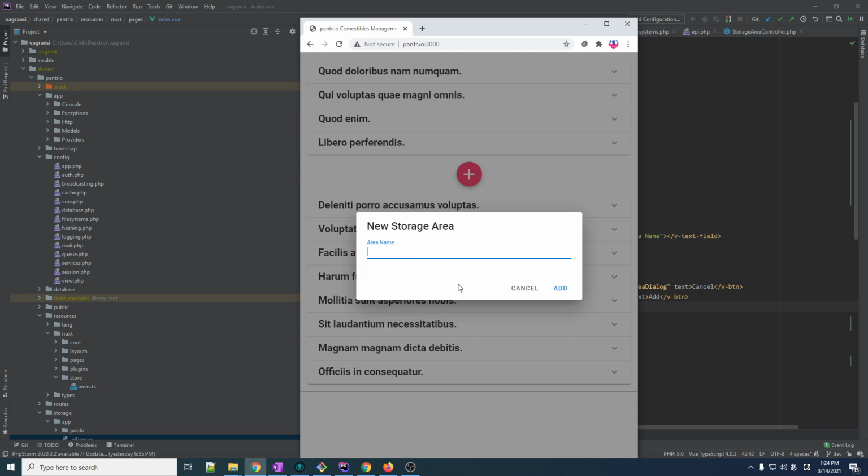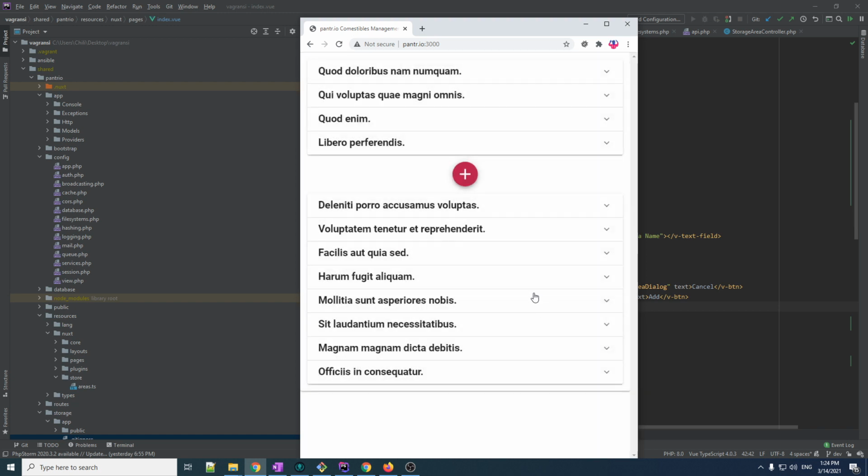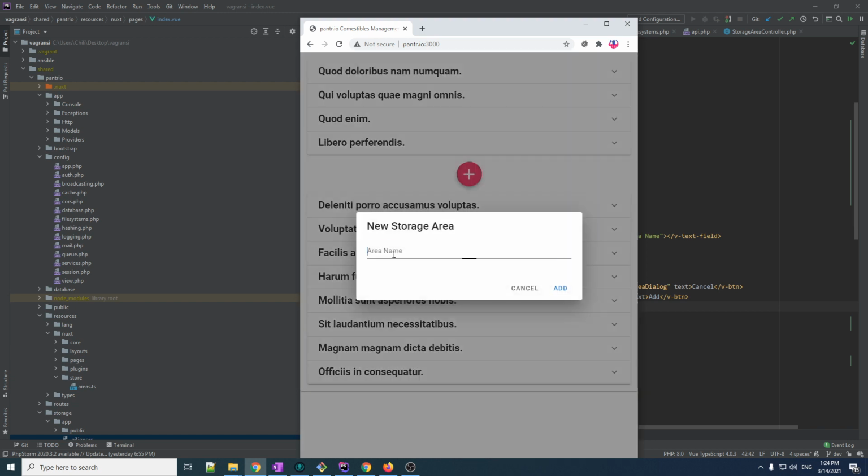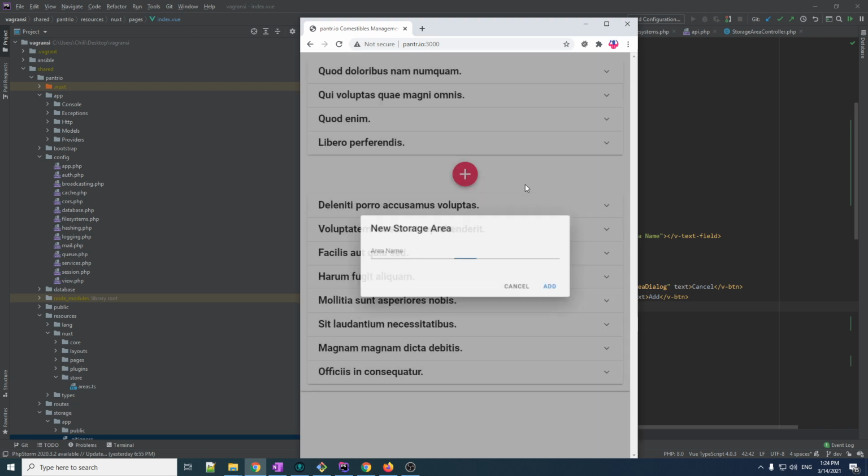And, sexy. It's the sexy area. And we do that. And now if we click it again, notice that this has been cleared because of our reset function, which is what I want.